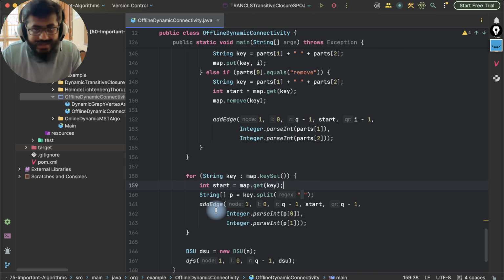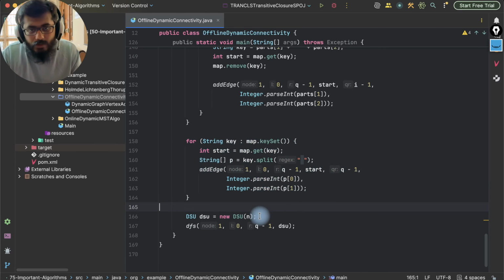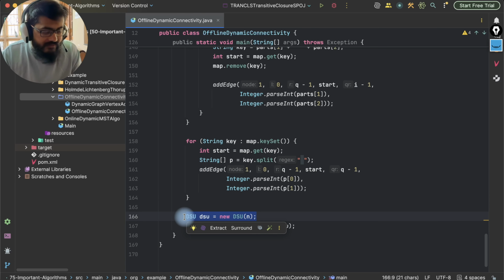So basically the edges that are never removed at all, that one we are mentioning here, right? So this is fine, I believe. Finally, we are going with the DSU. DSU, nothing but we are initializing the DSU for this one.